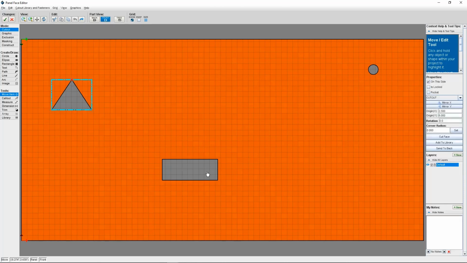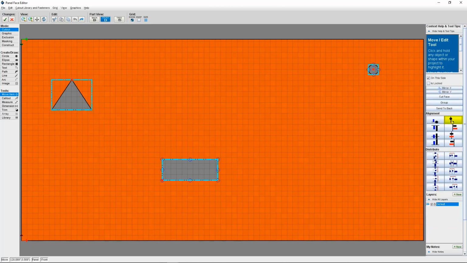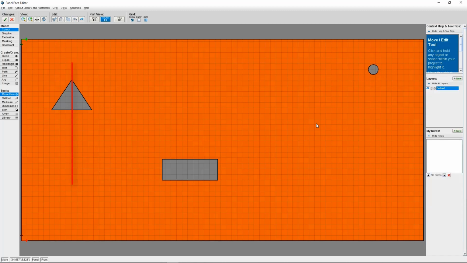The next button is Align Origins of Objects Horizontally. Once I have my 3 cutouts selected, when I click this button, it will shift all of my cutouts horizontally so that their origins are aligned on a vertical line.